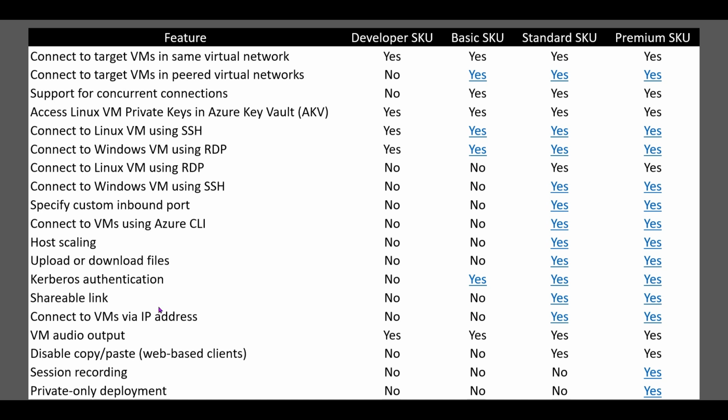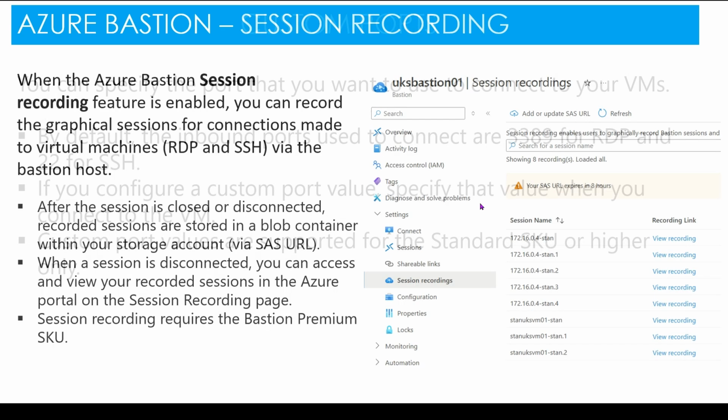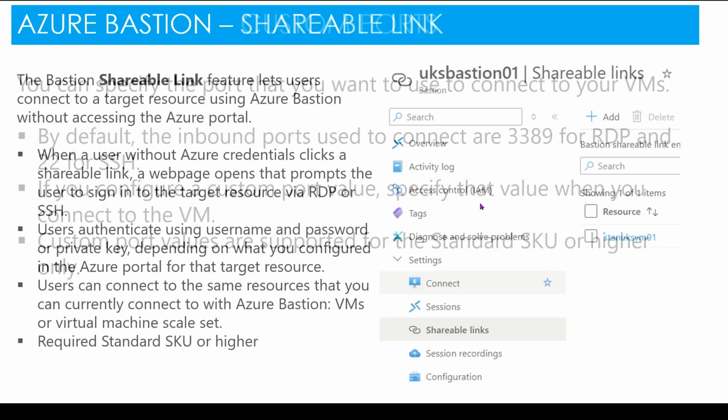And one more important thing is this shareable link, which is used by many customers these days, and this option is available in standard and premium. There is one more option called Kerberos authentication, Windows Active Directory based authentication. That option is available from basic and the higher tier. I'll demo each of these one by one, and we'll also talk about shareable link, session recording, the custom ports, and all those things. So I'll explain these one by one.